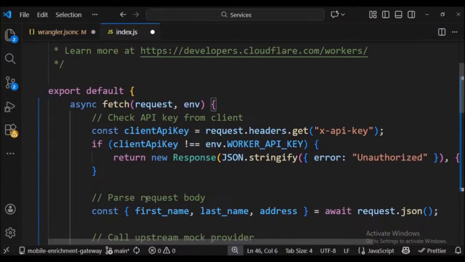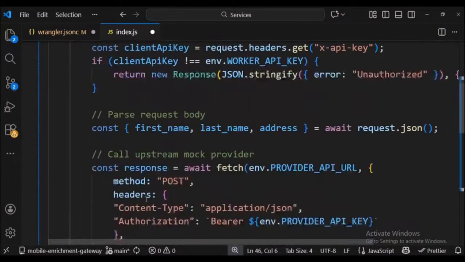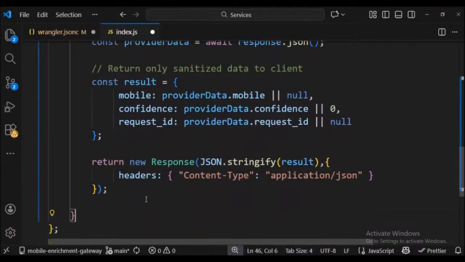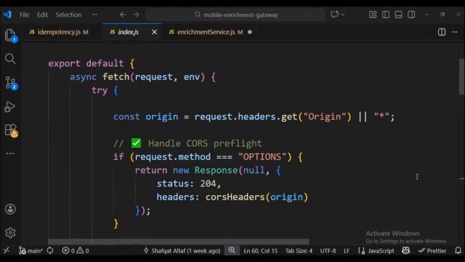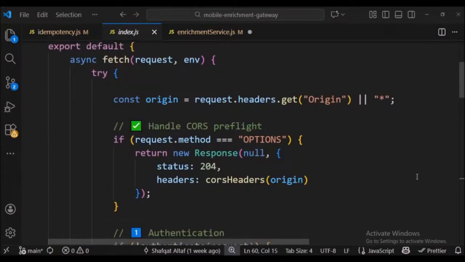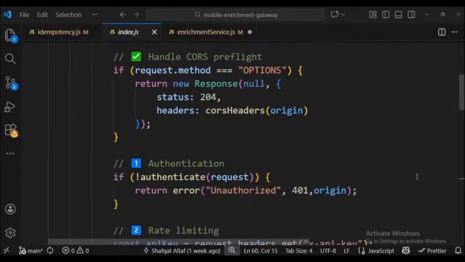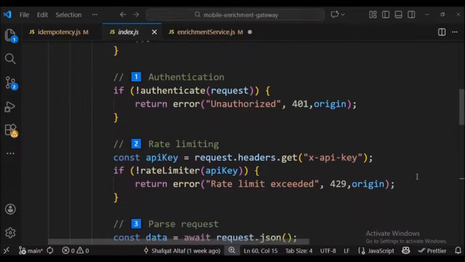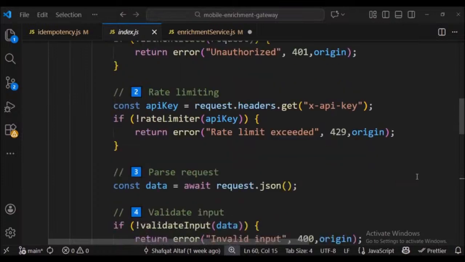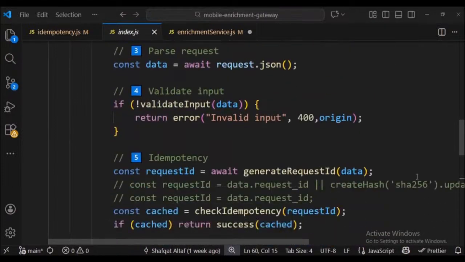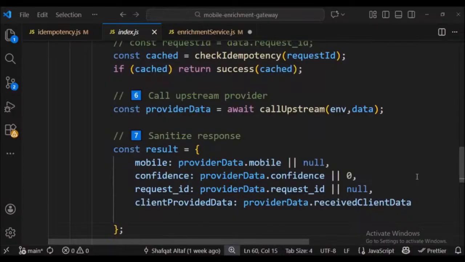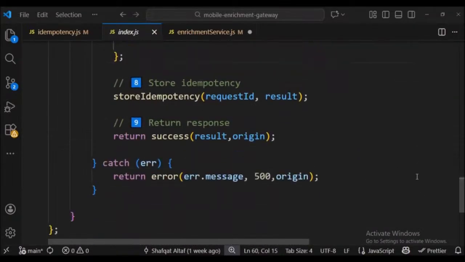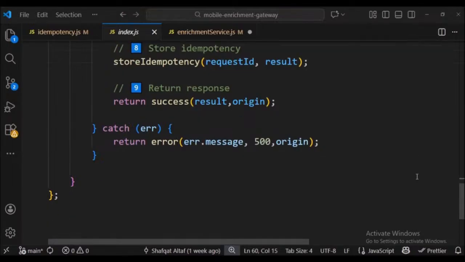And viewers, with that, our API gateway is fully transformed. We started with a single tightly coupled function. Now we have a clean, modular, production-ready architecture. Each responsibility is clearly separated. Authentication is isolated. Rate limiting has its own logic, and validation, idempotency, upstream calls, and response handling all live in dedicated modules. This makes the gateway easier to read, easier to test, and much easier to scale in the future.